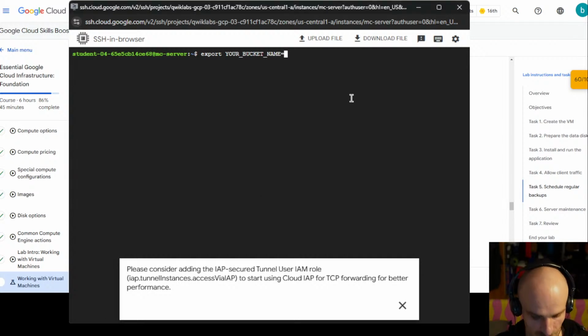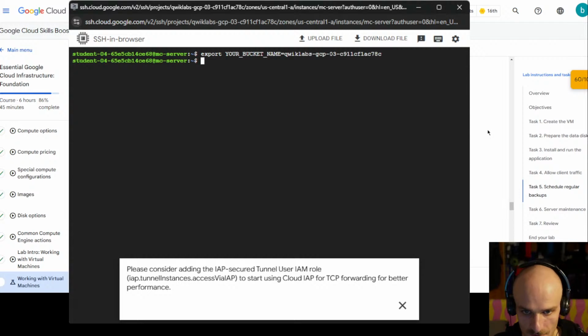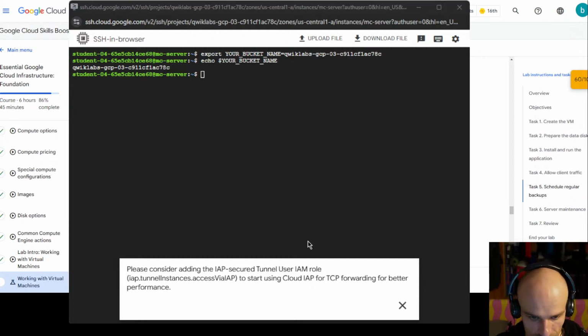Project ID, this. Okay, so verify it with echo. We should have it. Great. To create the bucket using the cloud storage tool, part of the Cloud SDK, run the following command.